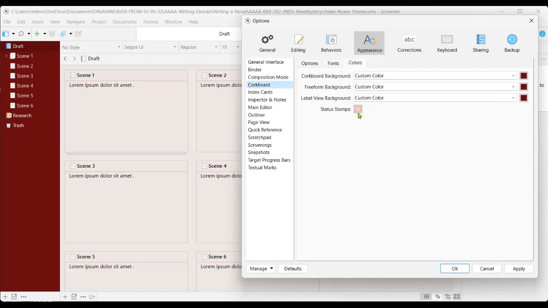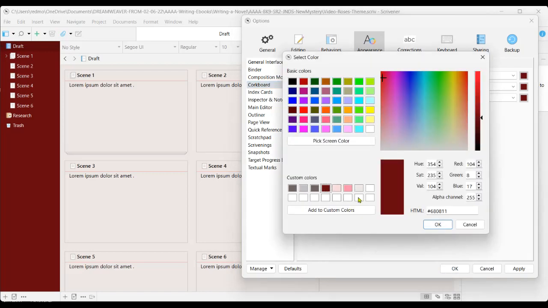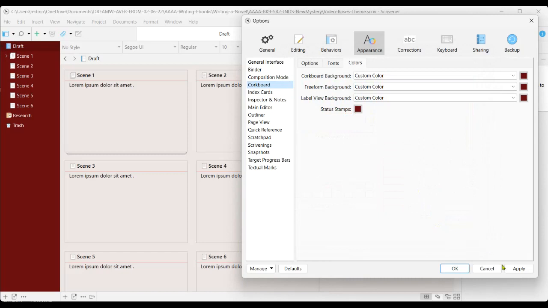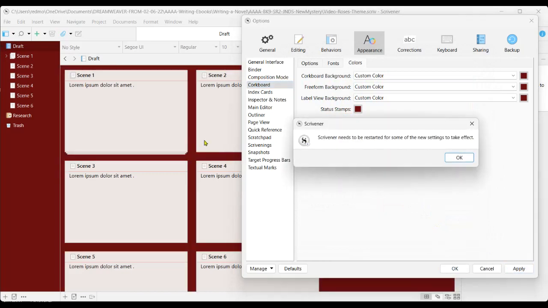And I'm not sure what these status stamps are, but I'll make that burgundy too. Okay, and then we'll hit apply. And as you can see, this changed the background of the corkboard.